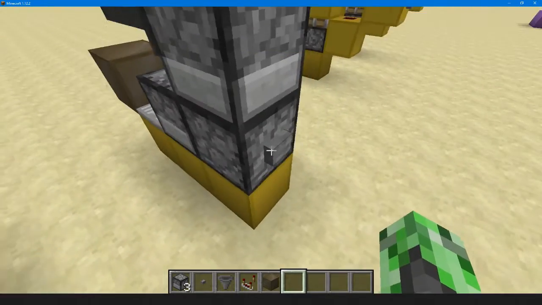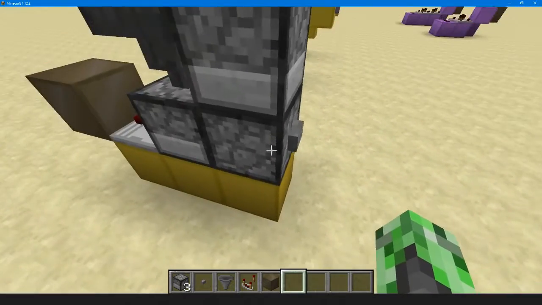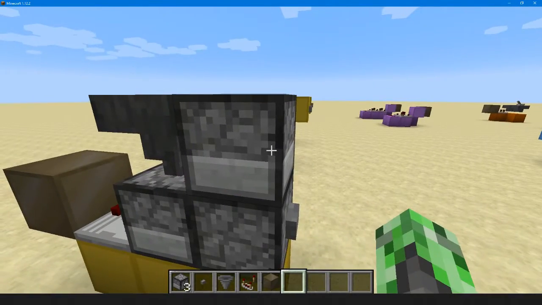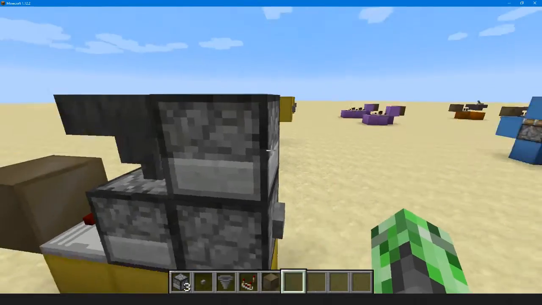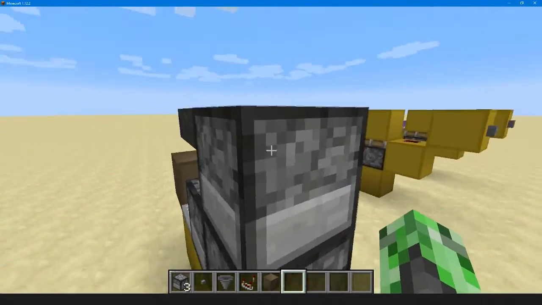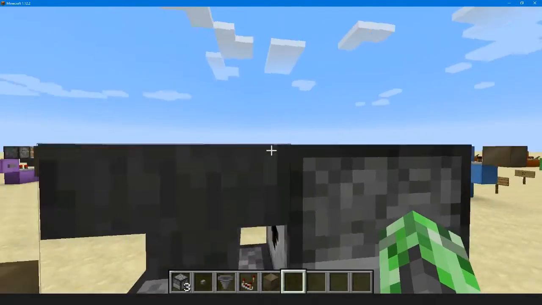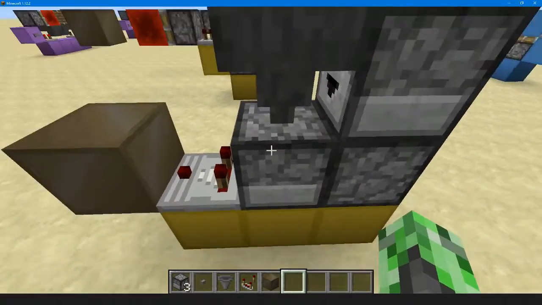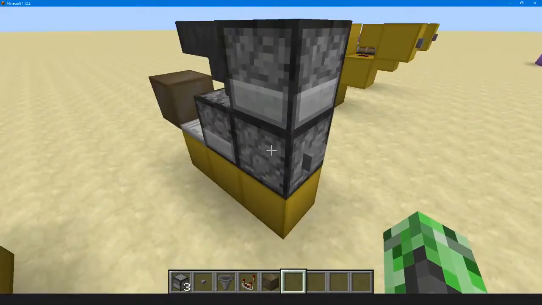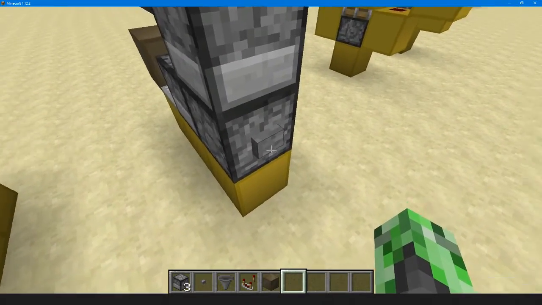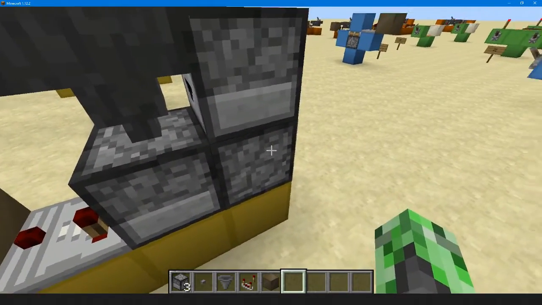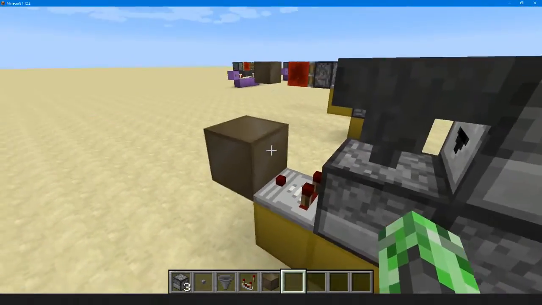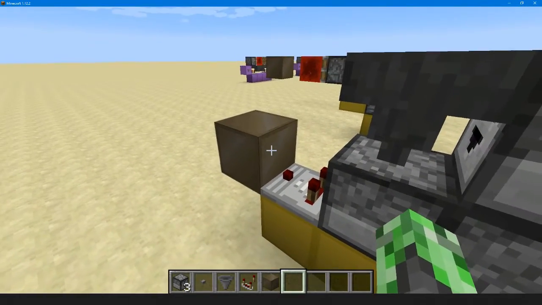So when we press this button, this dropper here will dispense this item up into this dropper. Then the button will still be active, so it will tell this dropper to dispense the item into this hopper. And then this hopper will obviously put the item down into this dropper. Now at that point the button will have stopped being active, and then the dropper will not dispense the item further. So it will be stuck in this dropper, and the comparator will be detecting it and giving an output.